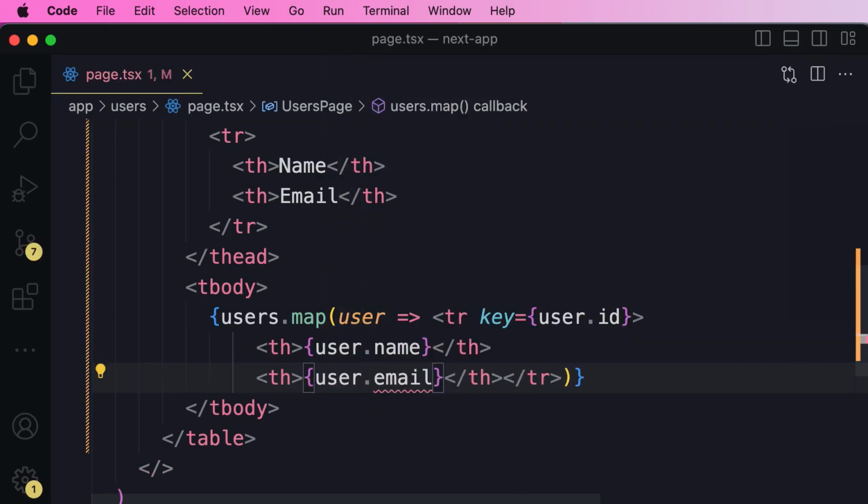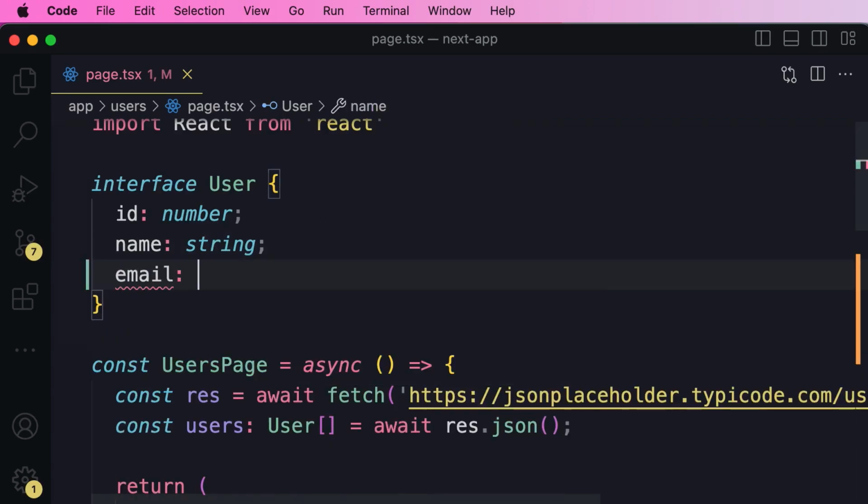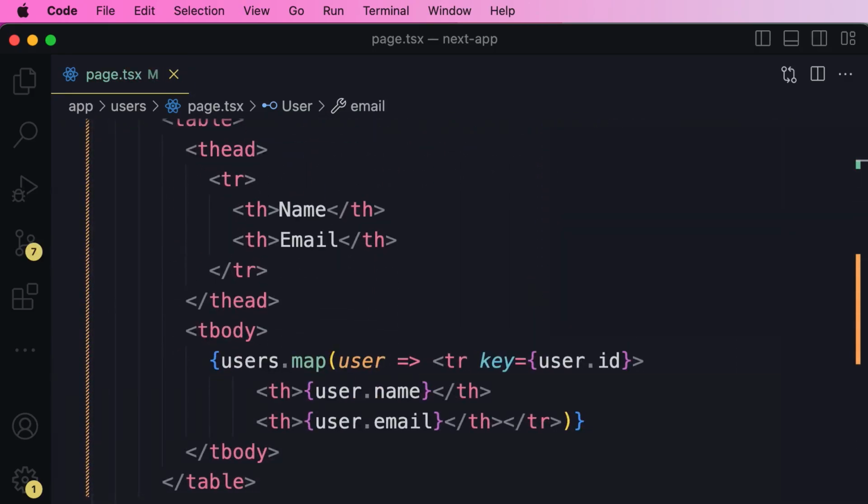user.email. Now, currently, we don't have email in the interface that we defined for our users. That is why we get a compilation error. So this is another benefit of using TypeScript. The TypeScript compiler tells us about these issues before we run or deploy our application. We can catch these errors at compile time or even while coding. So up here, we have the user interface. Let's add an email property of type string. Now, the error goes away. Lovely. So back to the browser.